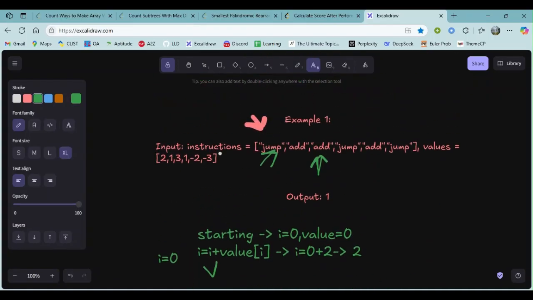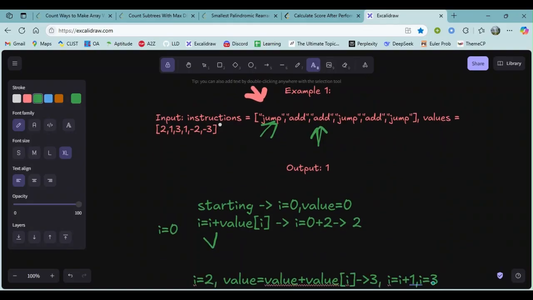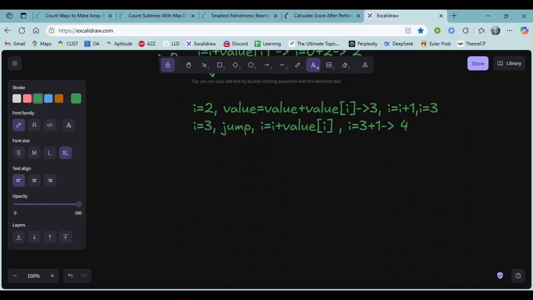Then the instruction given is add, and the value is minus 2. So when i is 4, our instruction is add. We add to the score: score equals score plus values[i], and values[i] is equal to minus 2. Then it will be 3 minus 2 equals 1. And then I will go to i equals i plus 1.